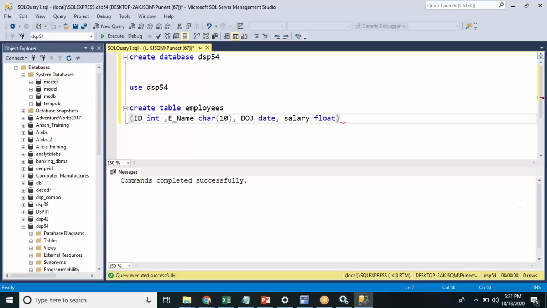So if the salary has decimals, I will keep it as float. Okay, now let me execute this command. A table will be created, but right now this is a blank table. This is just the structure of the table that I've created. I want a table by this name, with these columns, and I have defined their data types: what kind of data will I have in each column?